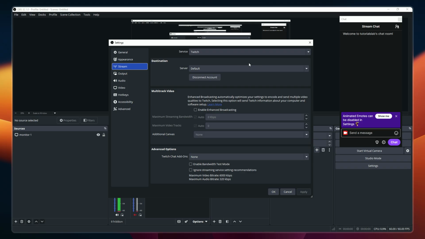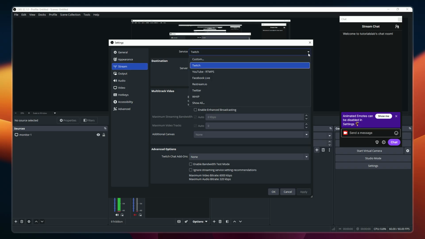At the top of this section, you'll see an option labeled Service. Right beside it, there's a drop-down menu. Click on that drop-down menu and you'll see a list of available streaming platforms. Select your streaming platform from this list, whether it's Twitch, YouTube, Facebook, or whichever service you plan to stream on.